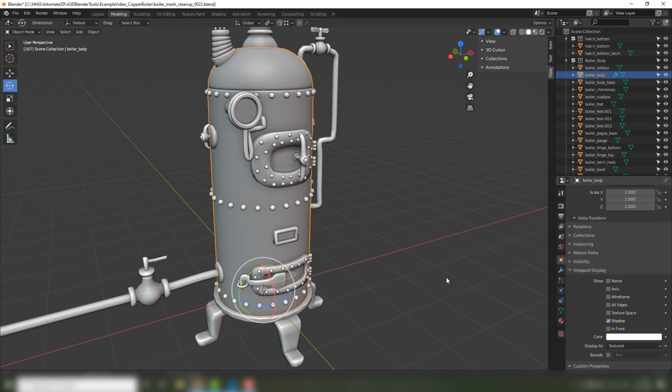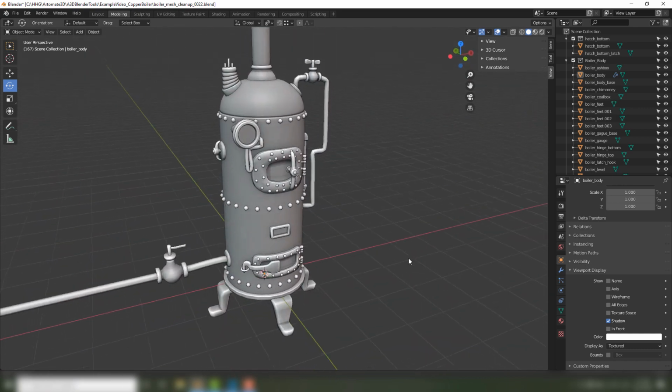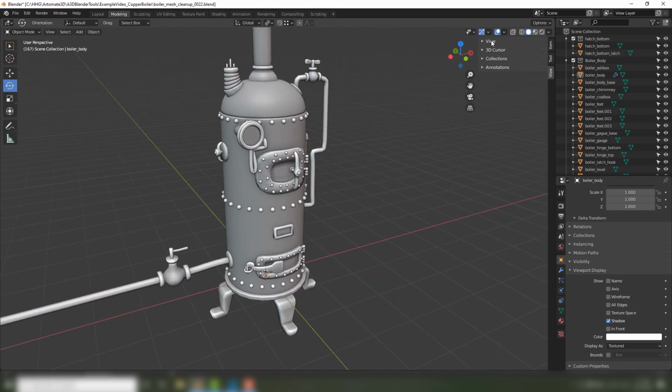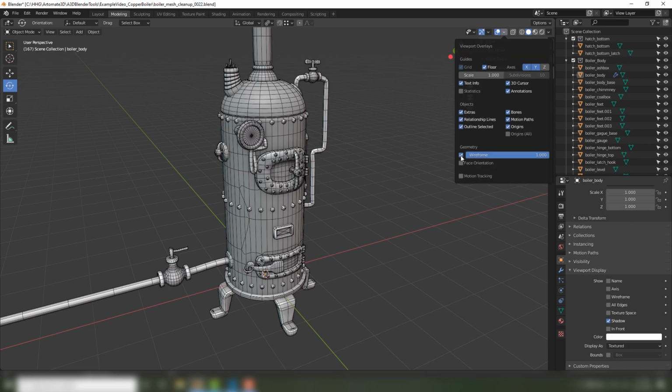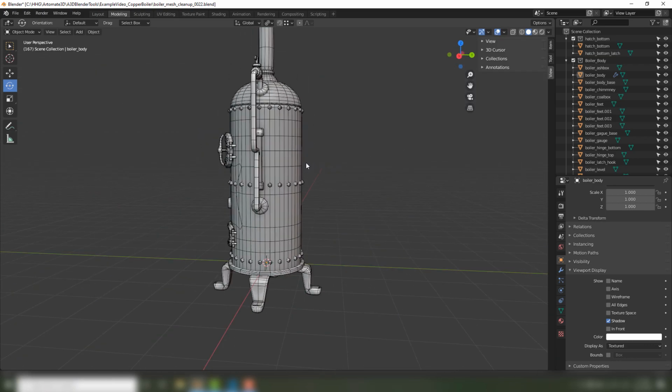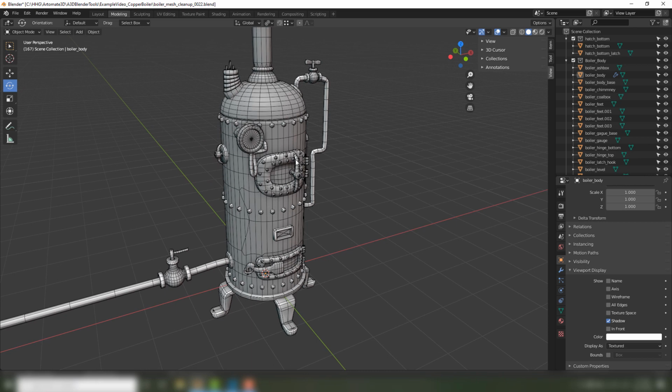Now, if you want to just switch between wireframe on and off, just to check the whole model, right? There's the viewport overlay option here to render wireframe, right? Which is very useful because you can toggle it just to keep check on how clean your geo is and how everything's looking.